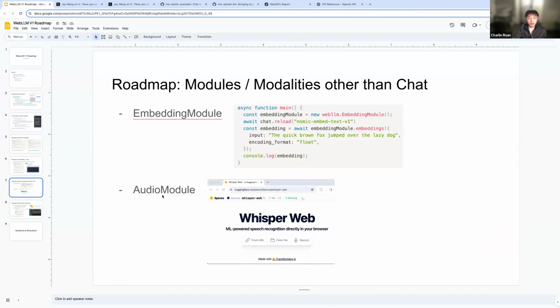And also very similarly, we could have an audio module for perhaps supporting models like Whisper. This is a demo from the transformers.js project, which is doing something somewhat similar to WebLLM, except from my understanding, they are not using WebGPU yet. I think they're using ONNX for runtime. But I think they have a lot of features that we could perhaps play a bit of catch up on here. For instance, Whisper could be something that we can support in WebLLM.